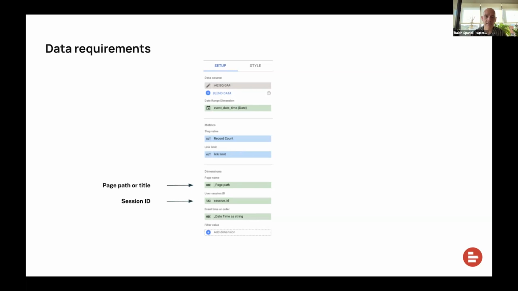We need a session ID, and this is actually what makes the difference between UA and GA4: in GA4, if you use BigQuery, we do have a session ID now. And we need the order of the visits, the order in which people actually went through the website, and we can now also use a date. This was not possible 4 or 5 weeks ago. So in case someone tried this user journey 4 weeks ago and thought I don't have the required data, now you can use date, and it makes things a lot easier.